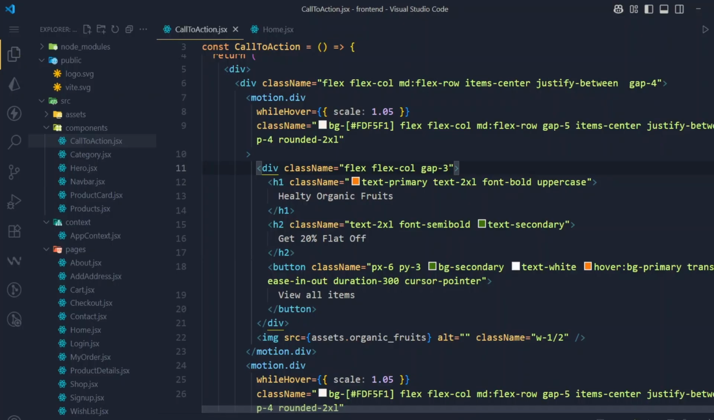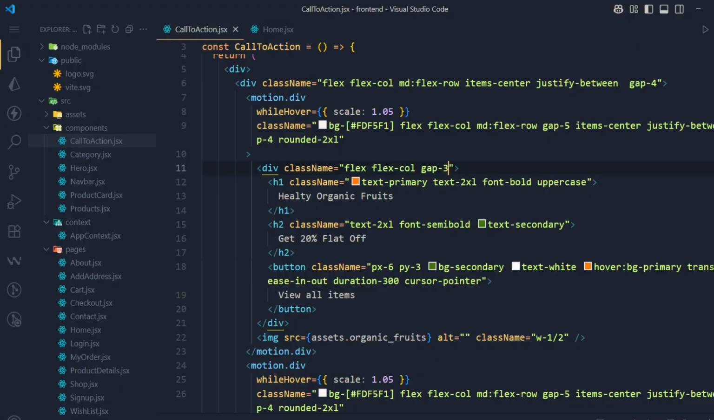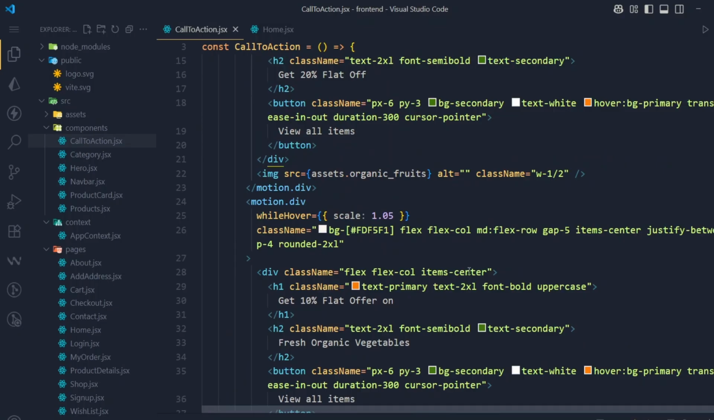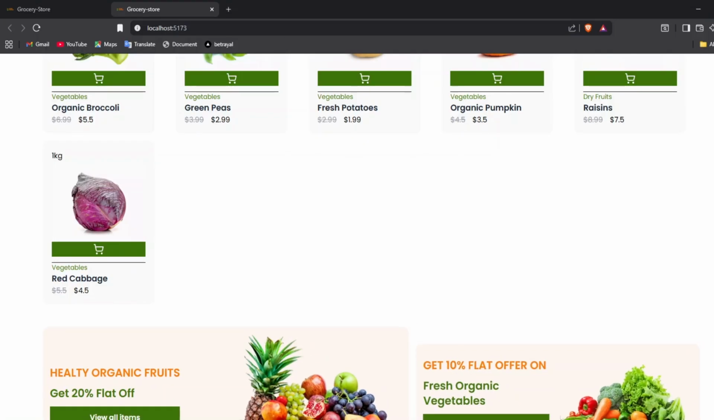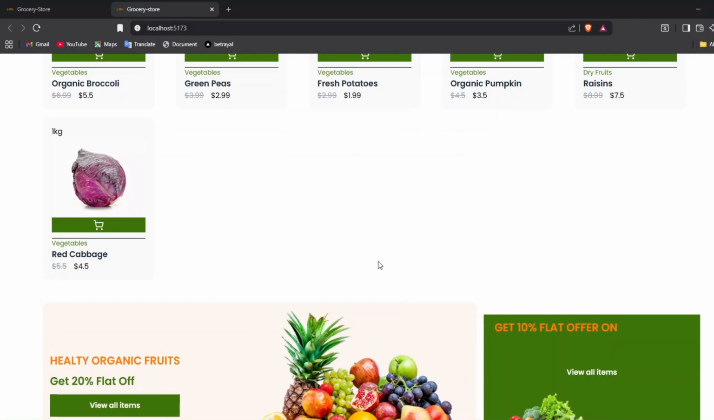Okay, this is done. Now this is perfect, but we need to change here also. This is another div. Here we don't need items center, we just need a gap of 3, like this. Okay, this is done. Here we will change classes also, so instead of these classes on the second div we will use our own classes: px, py, background secondary, text white, on hover background primary. Okay, these are the classes.